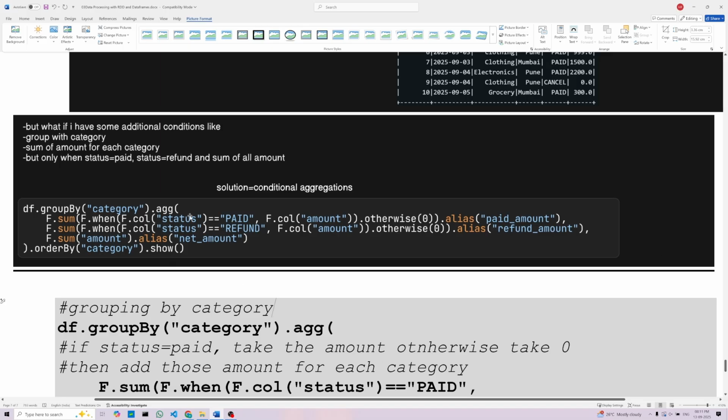Okay, then we are saying if, check the second line, if status column is equal to paid, then only take the amount, otherwise take 0. Okay, and then add those amount for each and every category because we have already grouped with category.